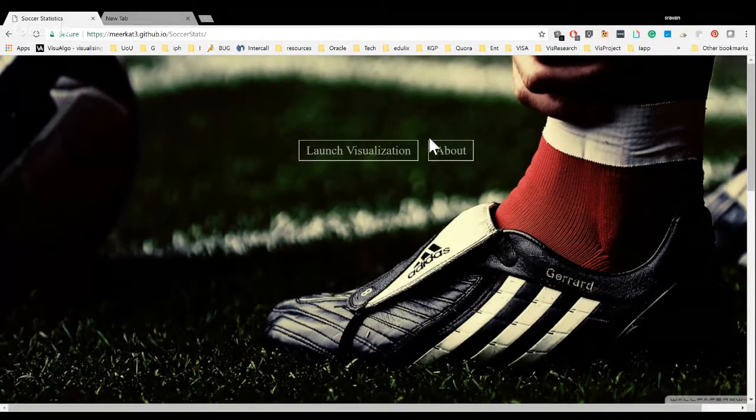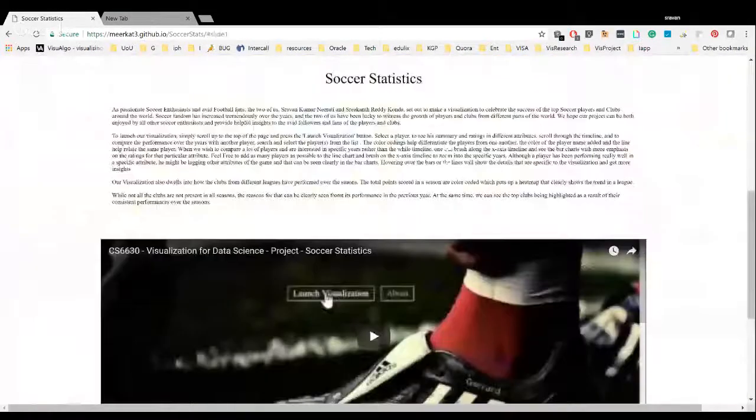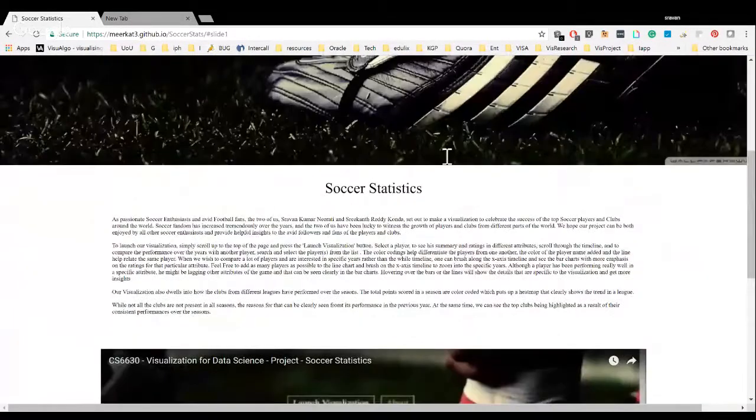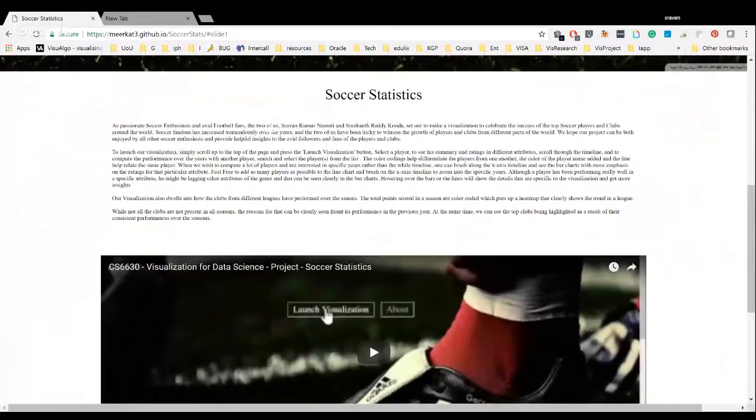And when it comes to the league, we can select the league name and we can compare different clubs and how they have performed over the years. This is the landing page of the visualization. We can go for the summary of the visualization here by clicking on About, and it basically shows the summary of the visualization, what all points we have covered over the visualization.